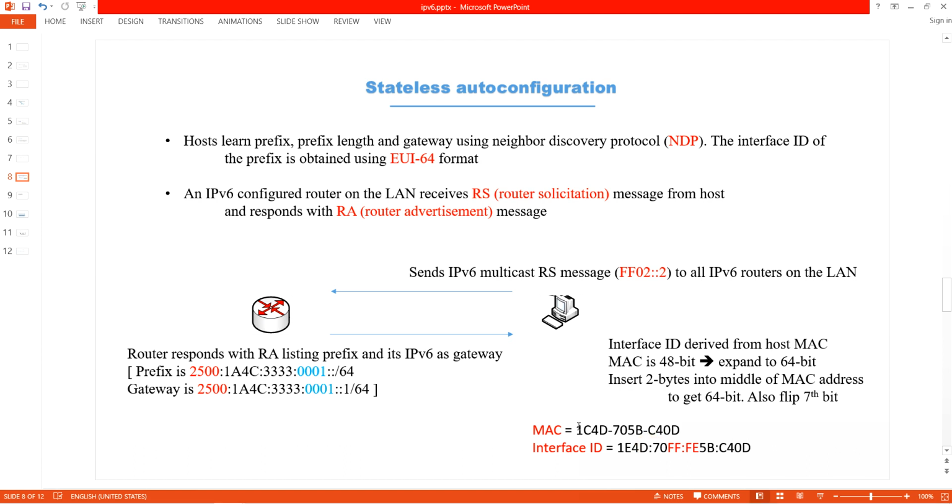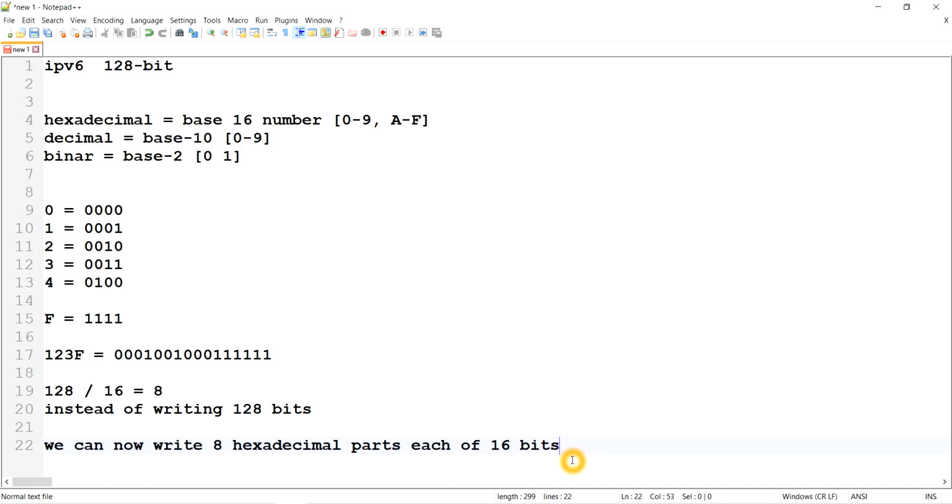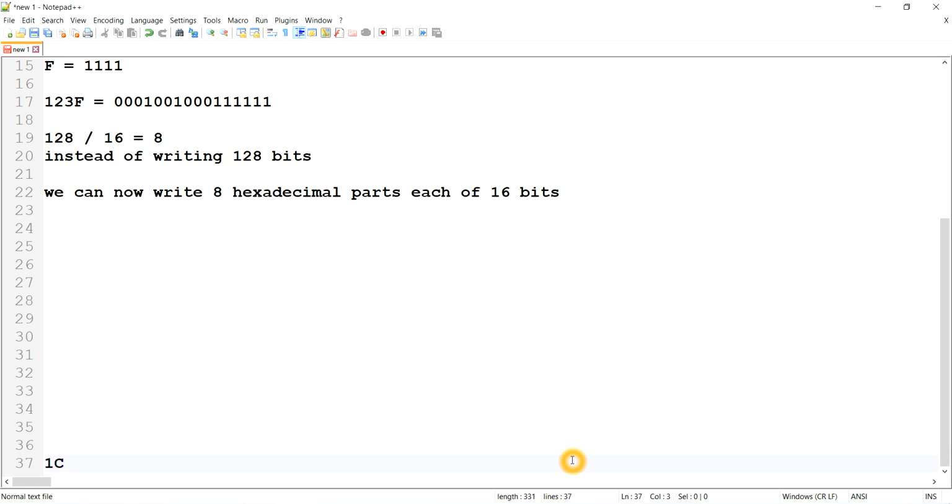It's not yet over. We need to flip the 7th bit. If it is 0, we make it 1. If it's 1, we make it 0. So we flip-flop. Right now, the first 4 bits are 1, and then the next 4 bits are C. With 4 bits we have 8, so the 7th bit will fall on C, right? So we need to flip the 7th bit on C. Right now, if we come here, we have 1C as the first 8 bits. So we know that 1 is going to be 0001.